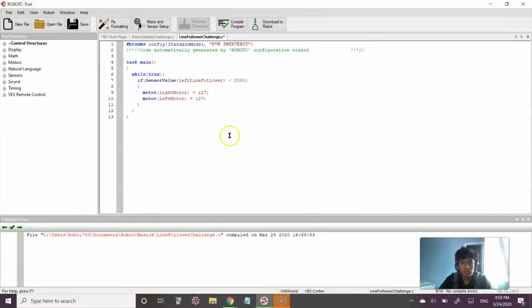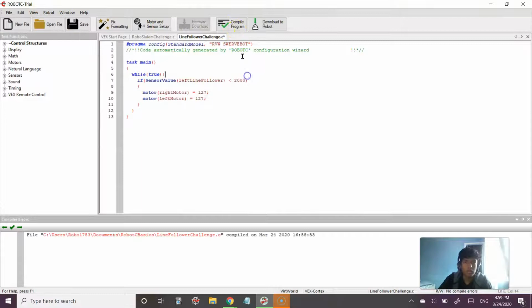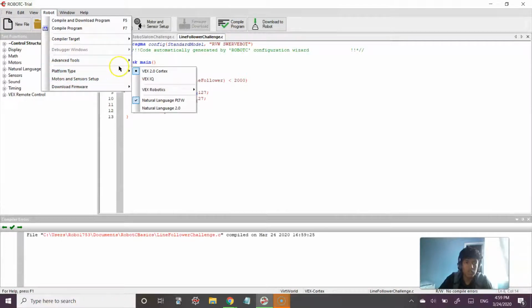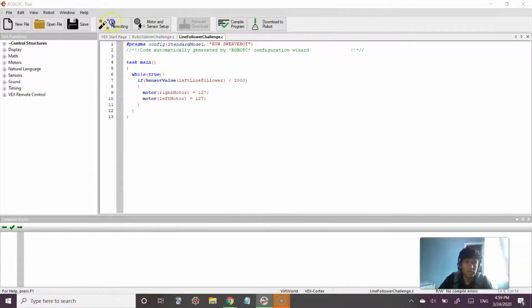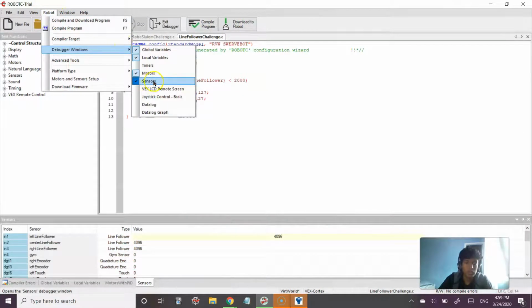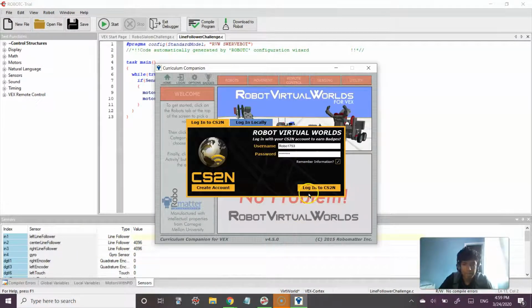In this case, the line is what we're trying to follow. So we're saying sensor value left line follower should be less than 2000. So if it's on the lighter side, we're just going to ask it to move. Okay, so right now, first go ahead and compile the program, and to see the information that the sensors are giving off, let me download the program, and click robot debugger windows, and make sure that sensors is selected, because this gives us information for the sensors.